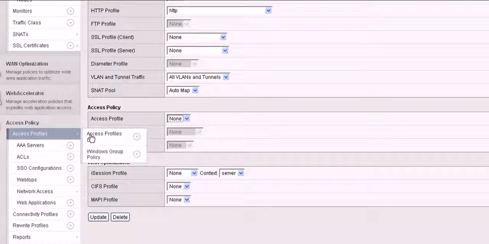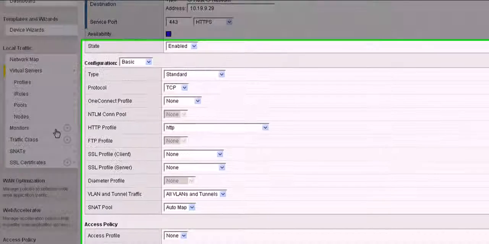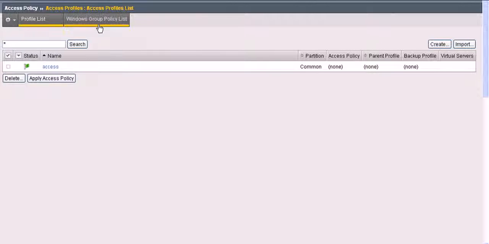So let's go to access profiles. You can also see here that you can push down a Windows group policy to end users, even if they're not part of the Active Directory domain. So there's a parent profile here. Let's create one.